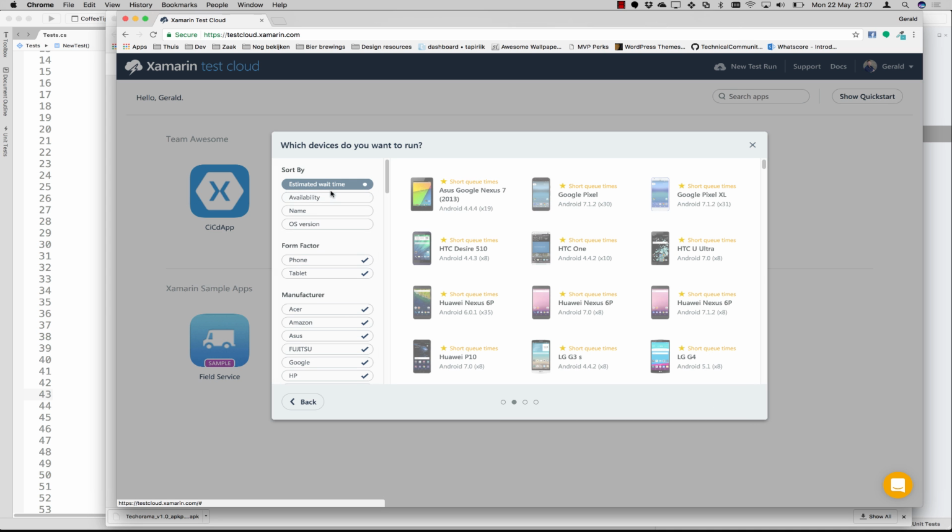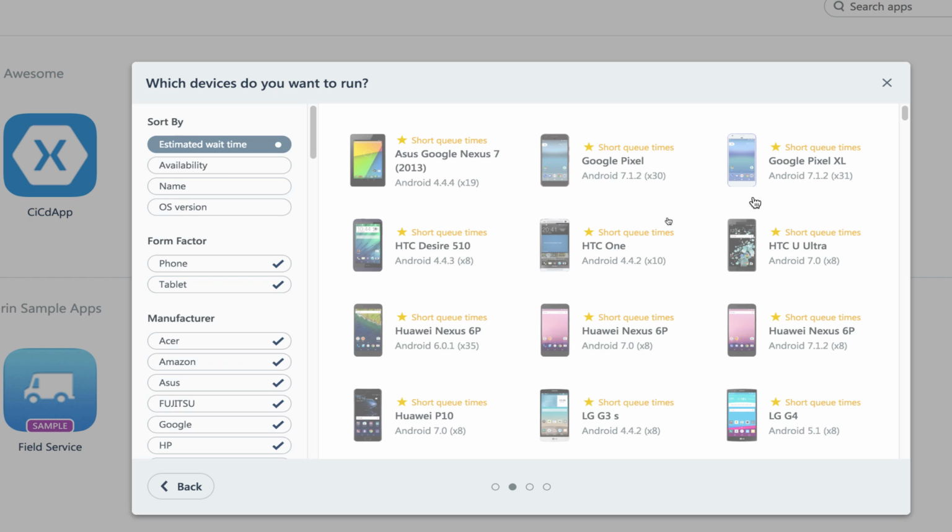Let's go with an Android client for now. Let me zoom in a little bit. And here we can select all the devices that we want to test on. These are sorted by the estimated wait time. Because these are all physical devices, they can just spin up 10 more to reduce the queue times. These are all actual devices, so you are at the mercy of the Test Cloud gods and how many people are using the devices right now, and that's the time you have to wait.